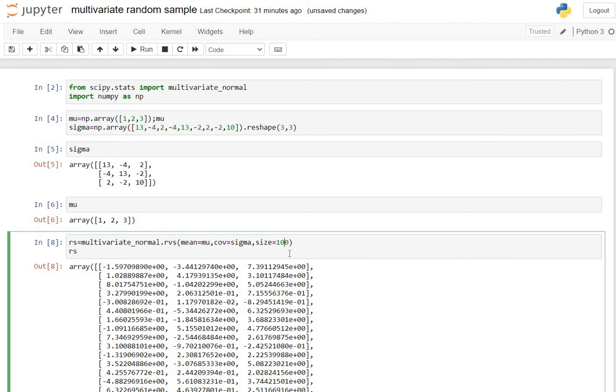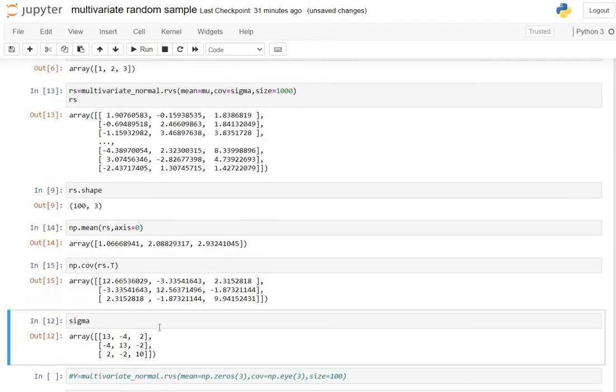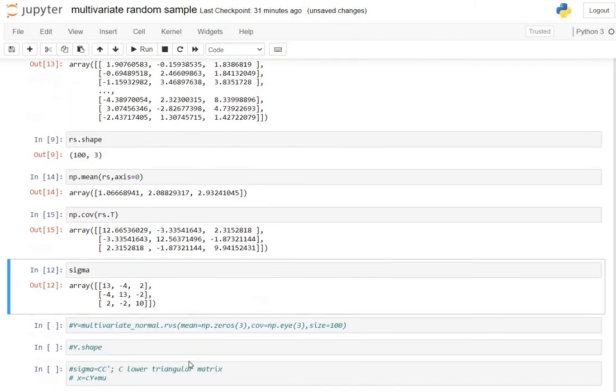So if we increase the sample size here, let's see what the mean and variance covariance matrix are. So now it is approaching the original value of sigma as we have increased the sample size.